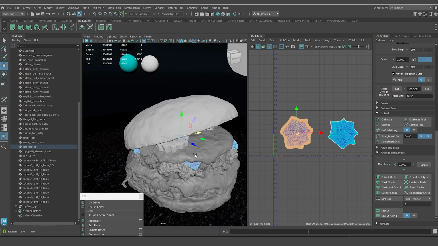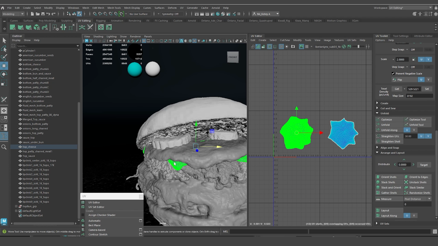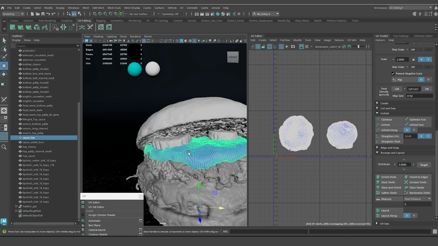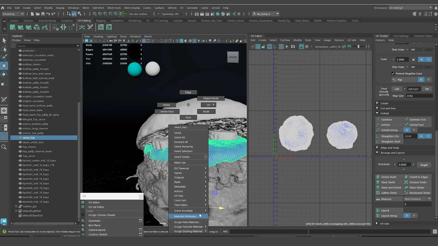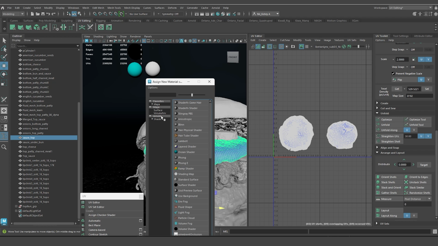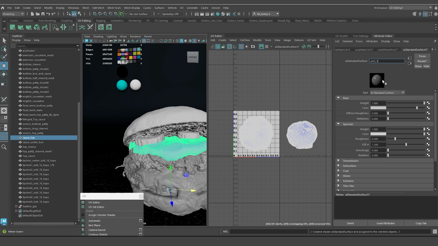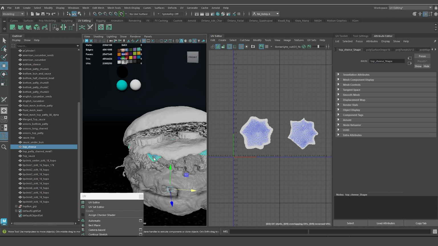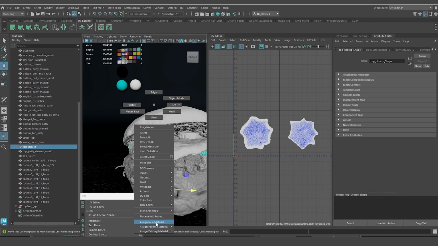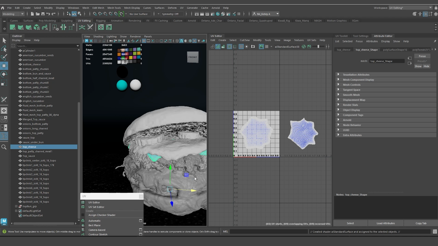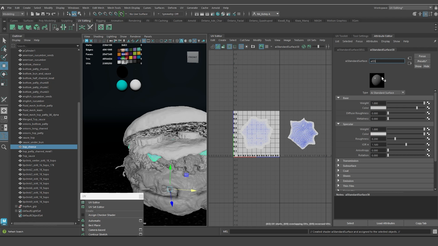And I did forget to add a material to this. I'll right click here, add a new material. AISS sauce top, that. And I'll add one to this one, assign new material. AISS cheese top mapped.